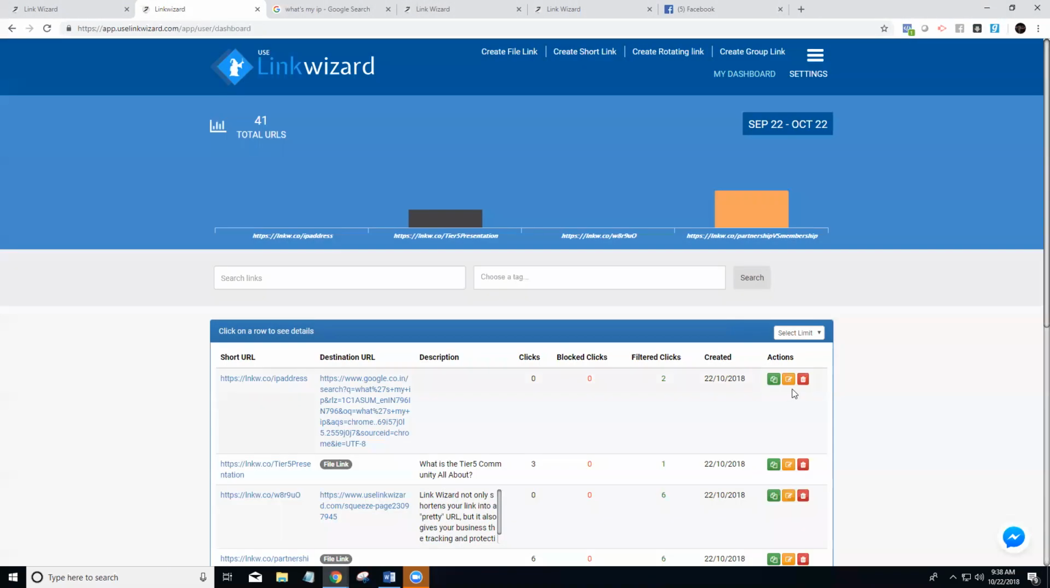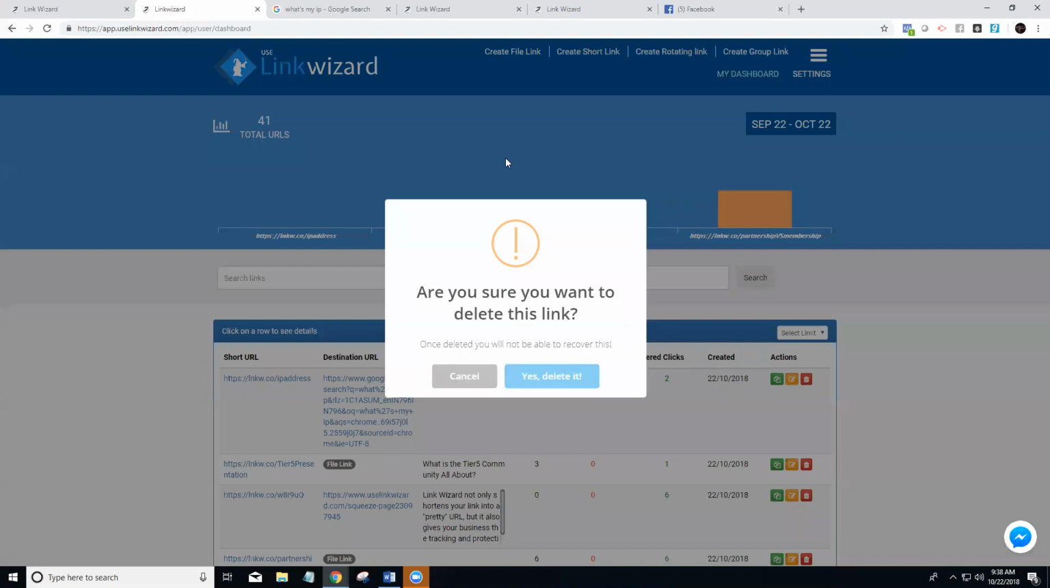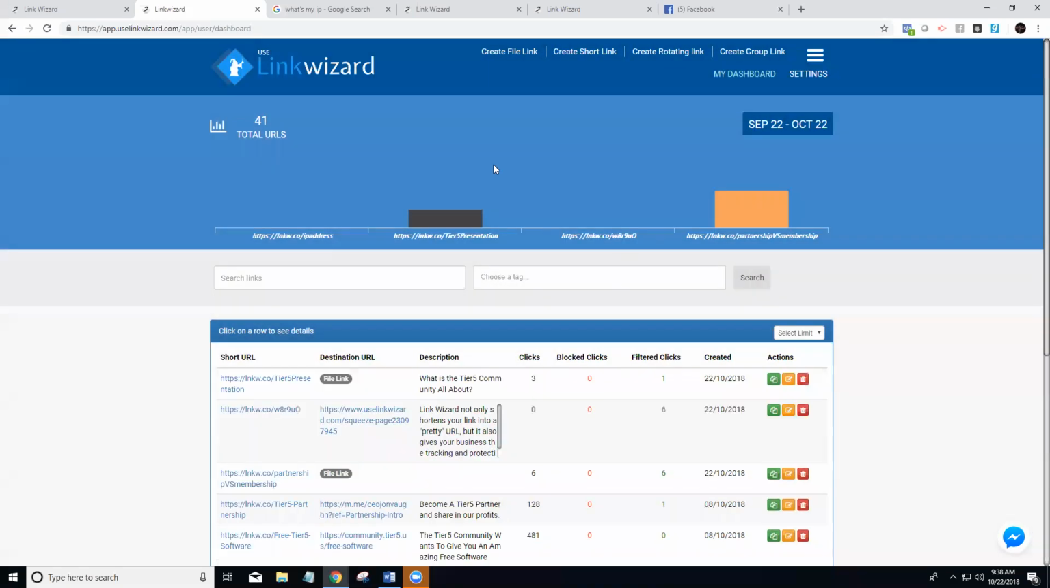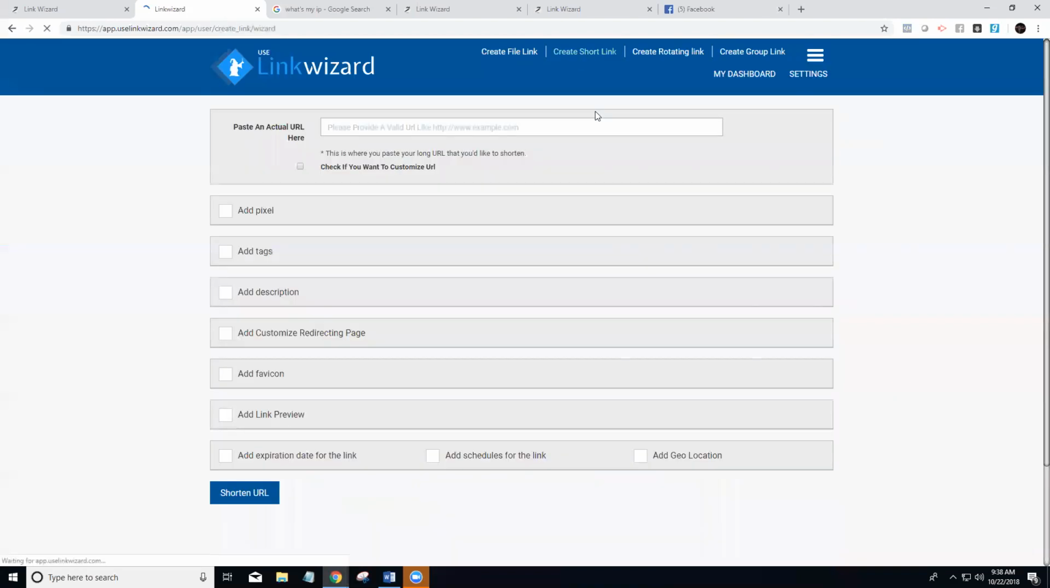And if you want to delete the link, you can just delete it, no problem. That gives you pretty much all the information that you need about a short link. So hopefully that makes sense and you don't have any questions there. And we're going to move on to the rotating link.